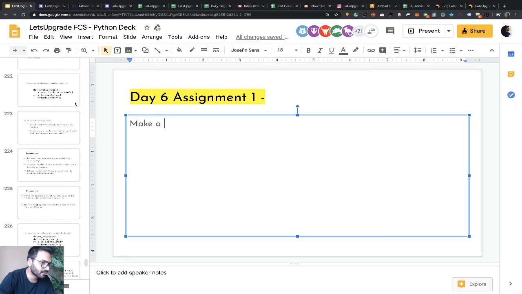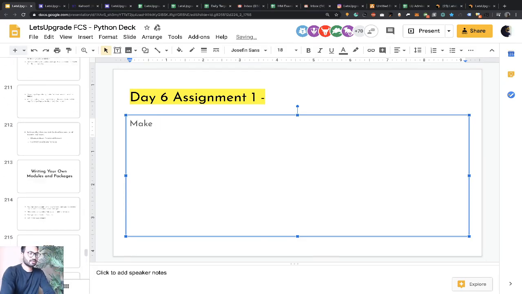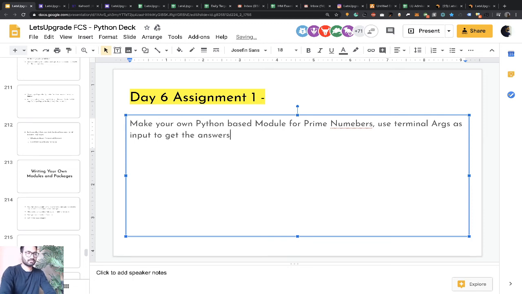First, what we have learned: make your own Python-based module for prime numbers. Use terminal arguments as input to get the answers generated in the output. So that's your Day 6 assignment 1, which says that you just have to make your own library, a module for finding whether the number is prime or not, using your .py file, and then afterwards call the .py file, which will take one argument as an input in the same terminal and output it. Just this is the file, is the number prime, yes or no, right? You have to do it with the help of a terminal. This is your one assignment.